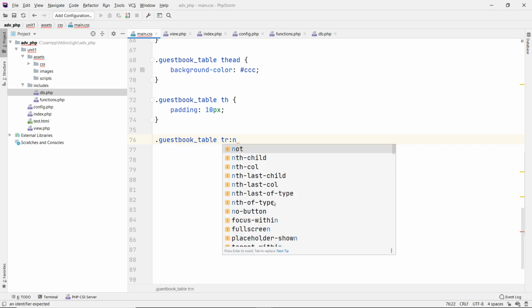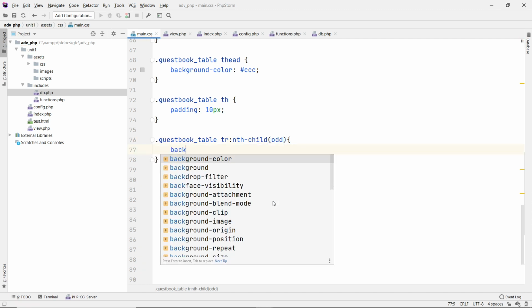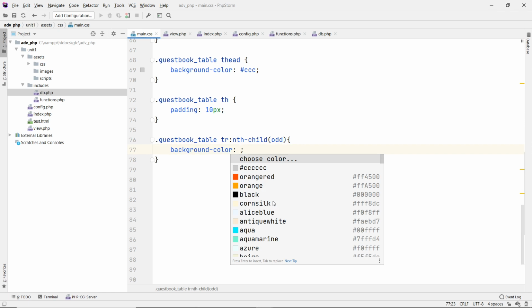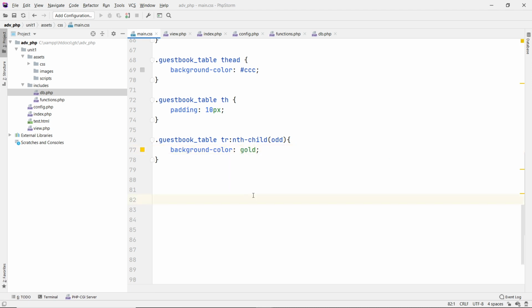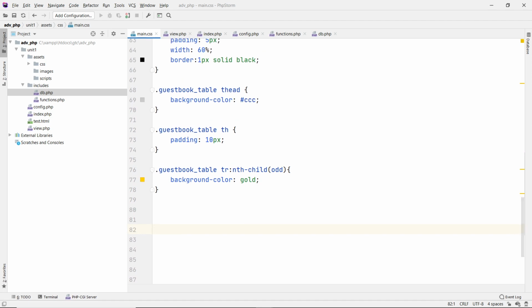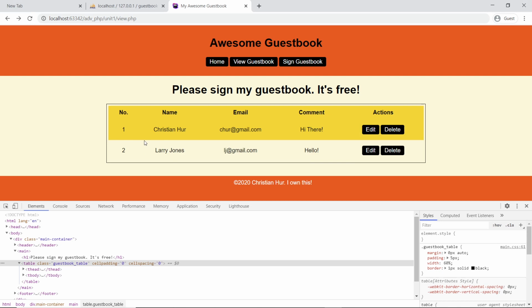We're gonna have an nth child. You're gonna do nth child. All the odd child, they will have a different background color, right? So I can choose like orange. Let's try gold. Okay. So let's see what it looks like. Okay. Let's save that. And back here. Okay, you can see that it's kind of alternate.